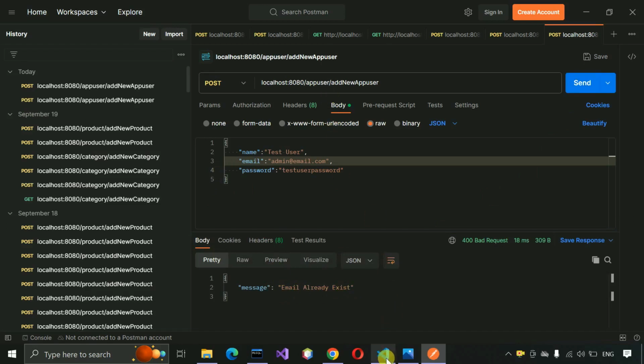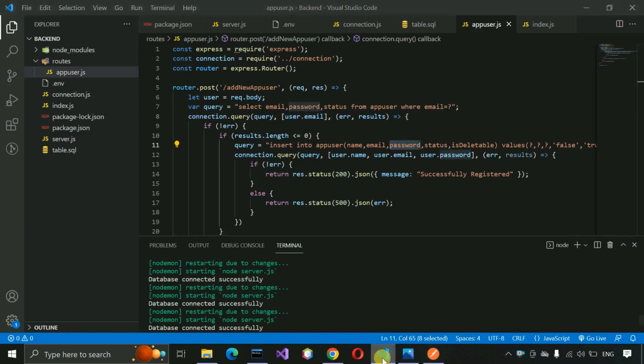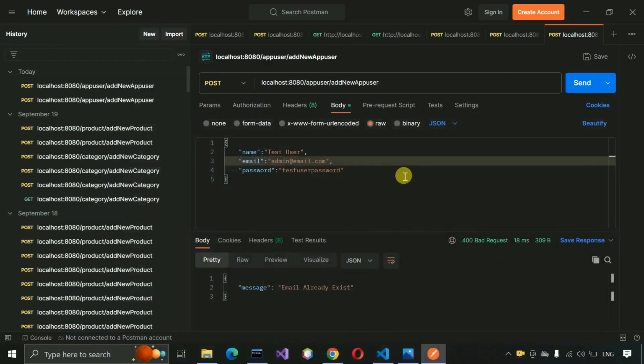As of now, it is not using any token mechanism, JWT token mechanism, to secure our APIs. So we will do that in the upcoming next video.